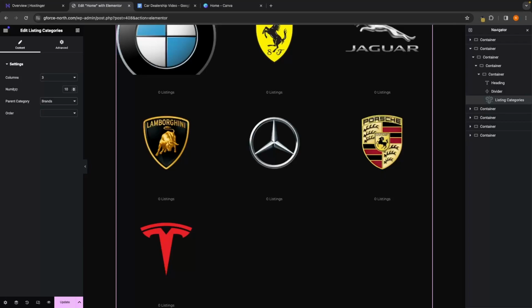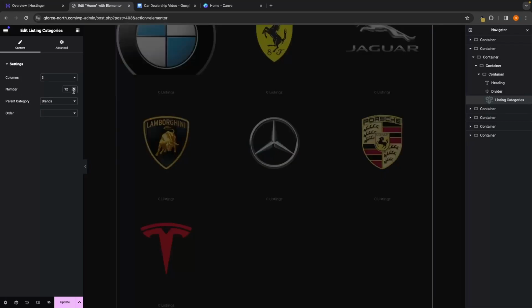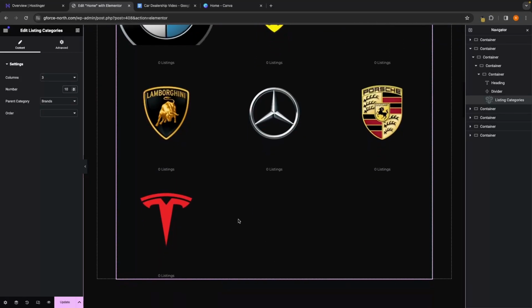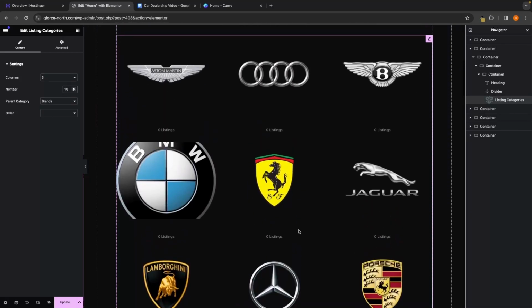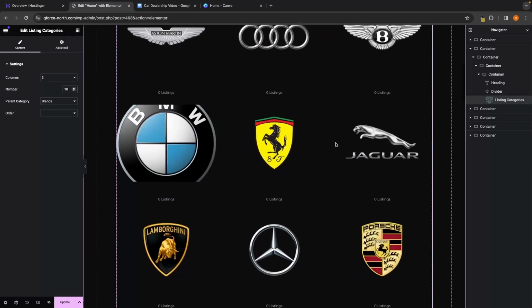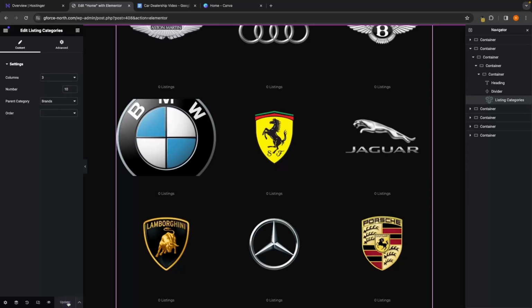On the left hand side, you can change this number up and down. If I change this to 2, for example, we can see only 2 brands are going to show up. If I change this to 10, it's going to show all of the brands that I have on my website. So make sure this number is the amount of brands that you want to show. Then we can click on update.